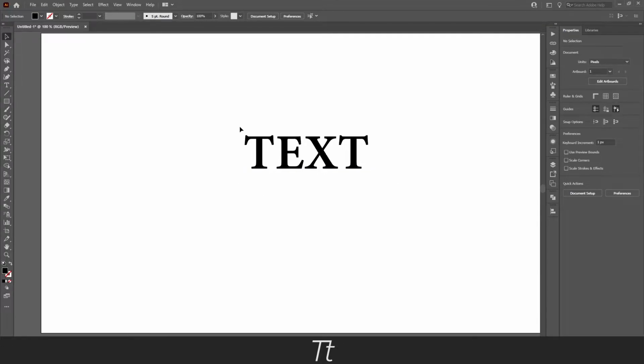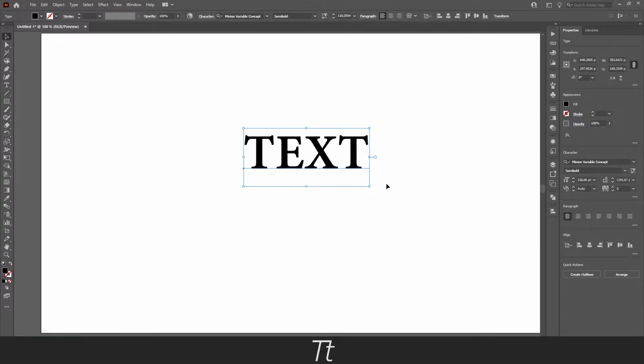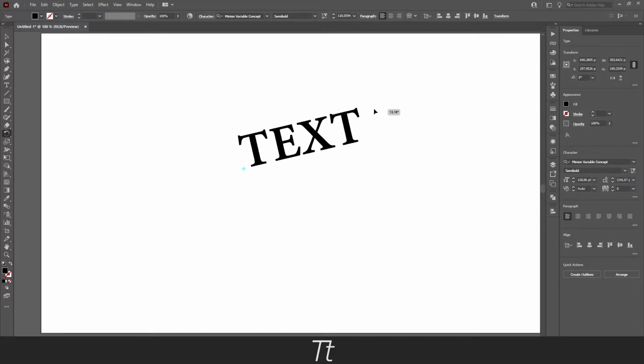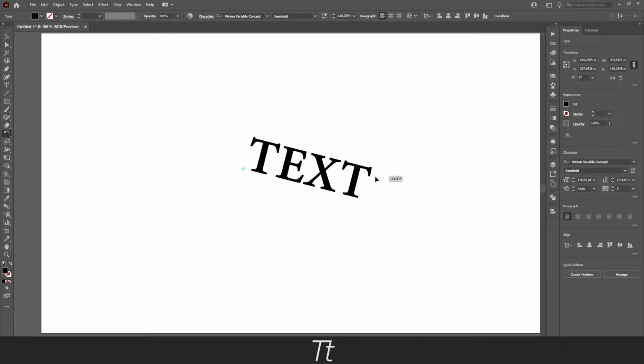The first thing you want to do is to select the entire text you want to rotate. Then go over to the toolbar and find the rotate tool. If you now click on the artboard and drag up, the text will be rotated up, and if you drag down, the text will be rotated down.